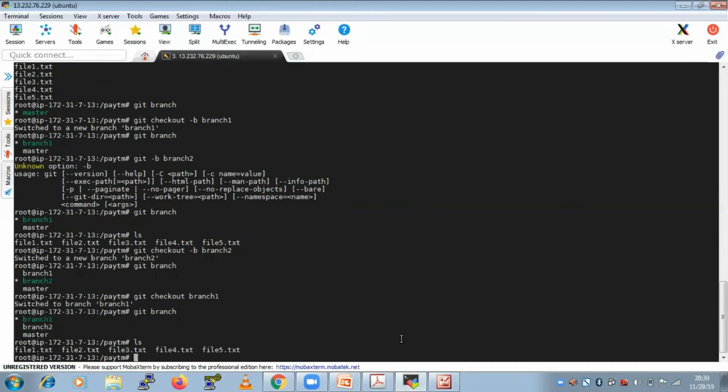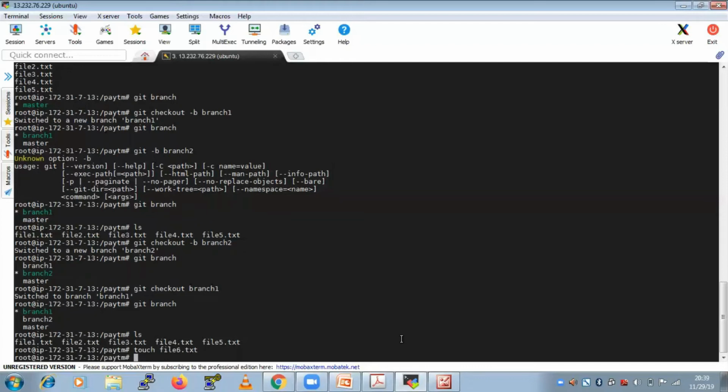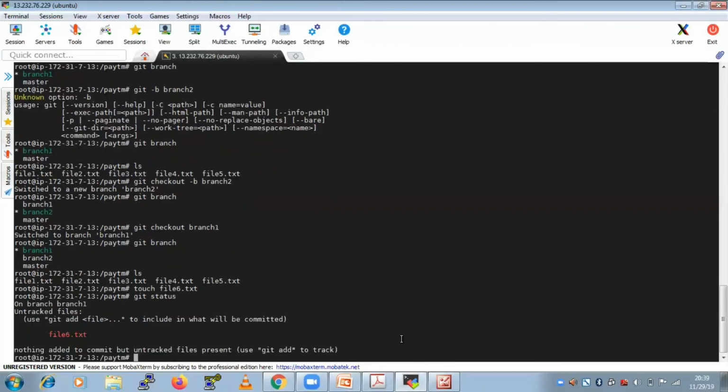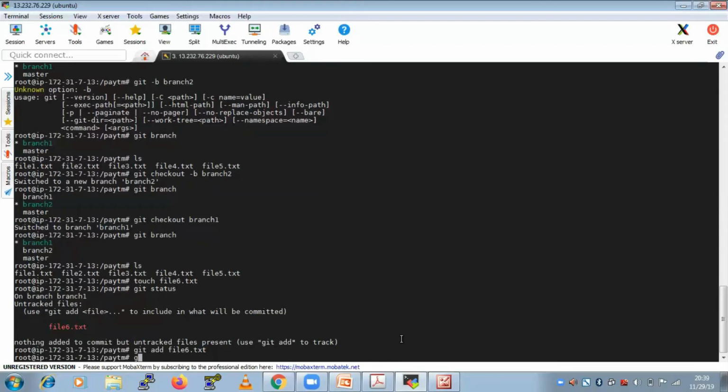Now how can I show you that you have created a file under branch 1? You need to create a file here, that is file 6.txt. Okay guys, same operation whatever you have done, the same thing you need to do here. If you do git status, it's going to show you one file in untracked stage. So you need to do git add file 6.txt. It's added to the git staging area, correct?